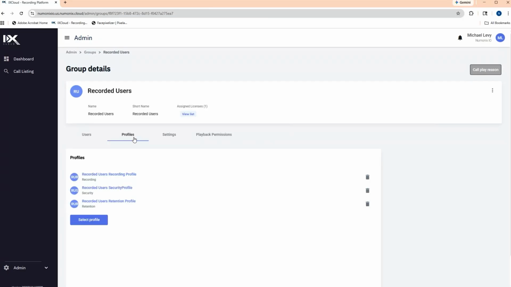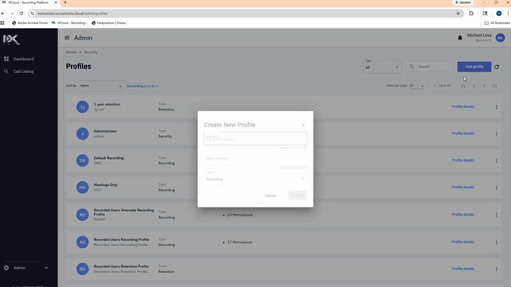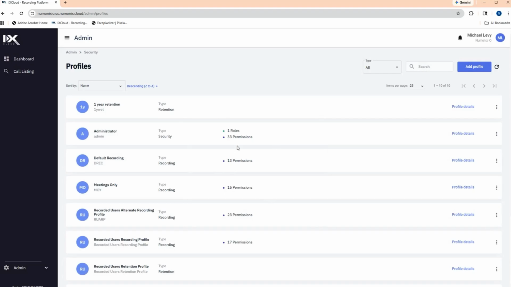Okay, we have the Profiles tab in Groups, and this is where you add attributes to a specific group of users. If I go to Profiles, the three profiles we have, the first one is retention. So you can create a retention profile where you specify how many days calls are stored for, you create it, and then you can apply that to the group, and that's how long those users' calls will be stored for.